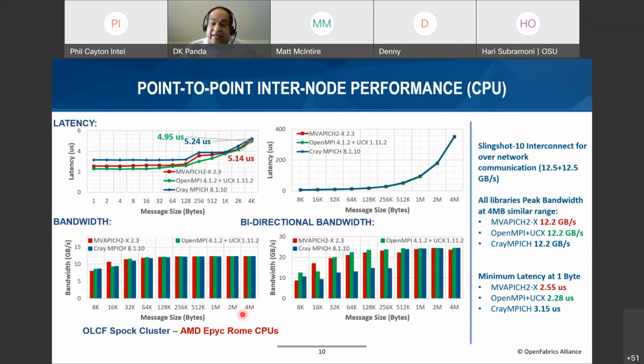So then this is the inter-node, where it is going over the Slingshot 10. Here again, we have provided two kinds of numbers. On the right-hand side, it is trying to say, let's say, MVAPICH2 latency at 1 byte. Here we can see OpenMPI is doing the best, at 2.28. MVAPICH2-X is next to that with 2.55 microseconds, and Cray MPICH is around 3.15 microseconds.